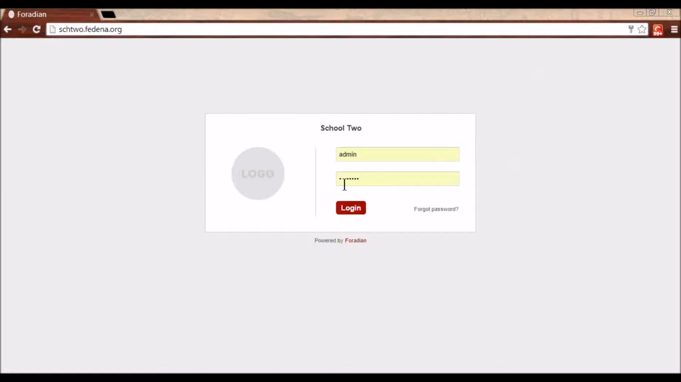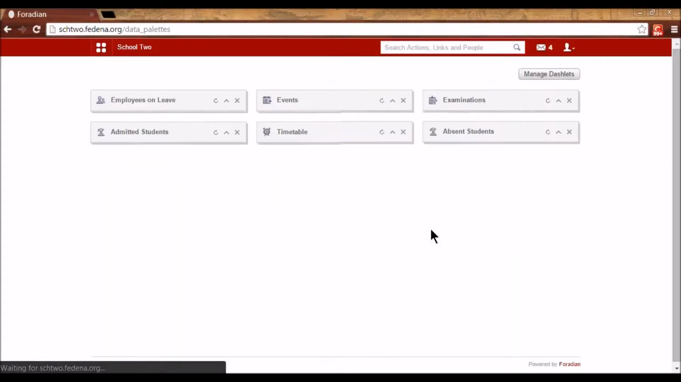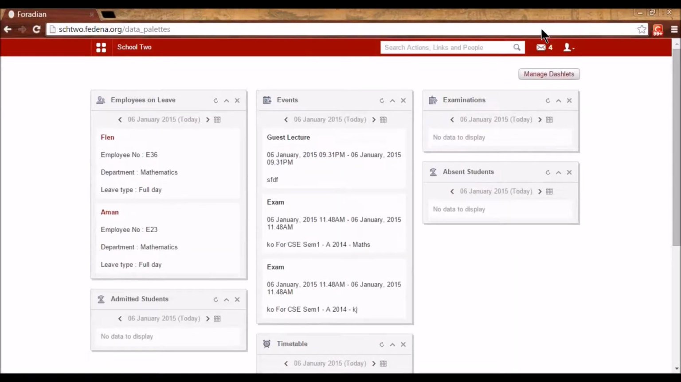So for the first time, I have to log in as an admin so that I can admit the students and the employees. I have logged in as an admin, which is admin and admin123 by default. And the screen that you see here is the admin dashboard.